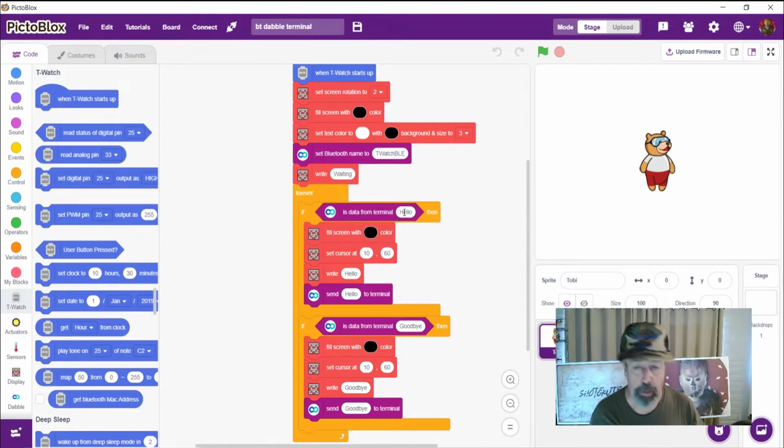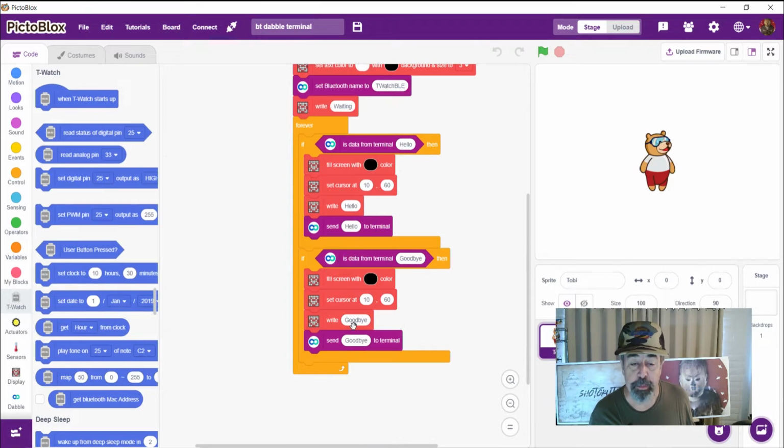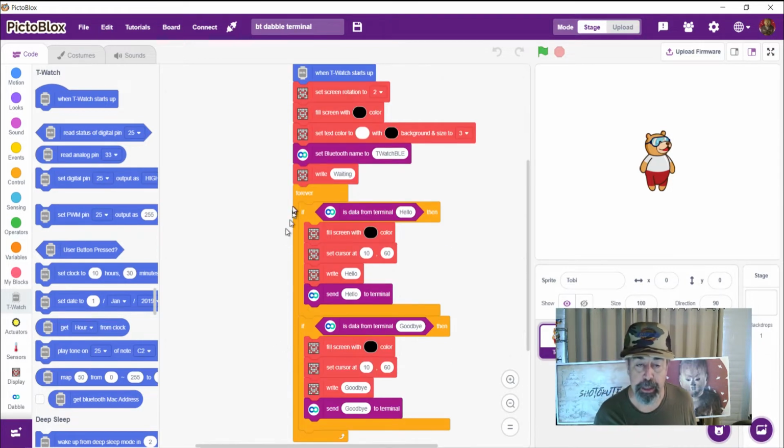So if I send hello from my phone in the Dabble app, it's going to write hello on the screen, and it's going to reply hello on my Dabble app. If I send goodbye, it's going to write goodbye on the screen and reply to my Dabble app terminal with goodbye. So this is a simple command and control where I'm using Bluetooth to send a command to the TTGO T-Watch. It's going to change the state of the T-Watch by writing something on the display, and it's actually going to send back a confirmation that it's received the command.